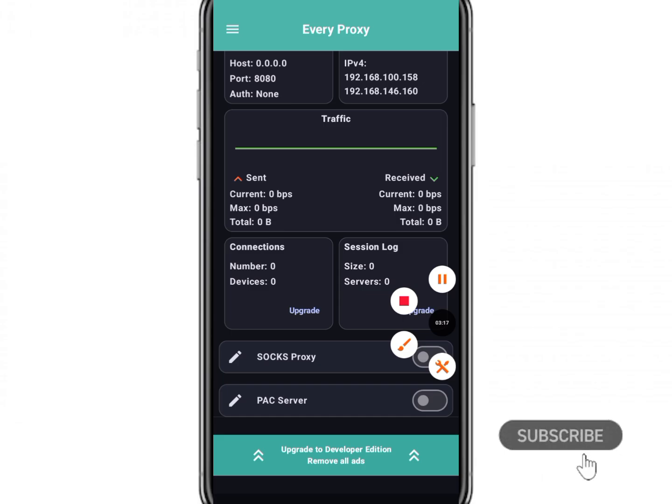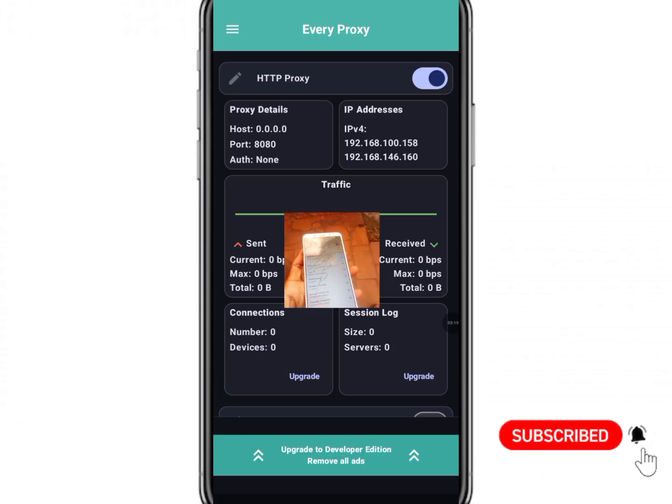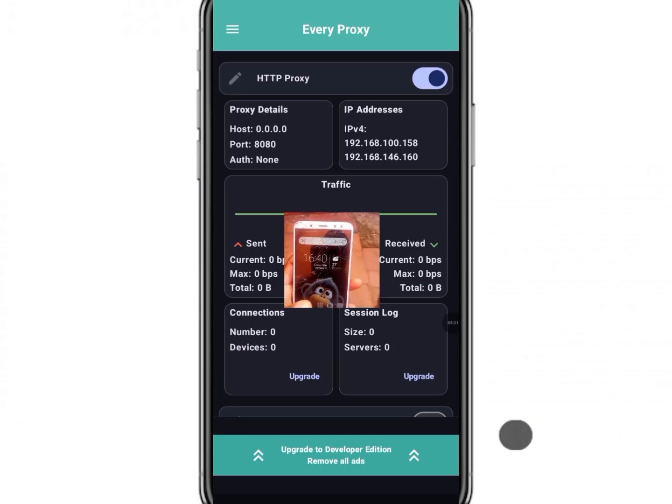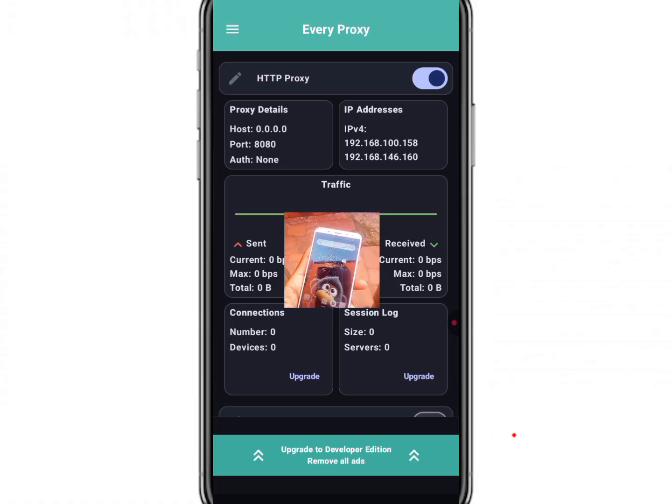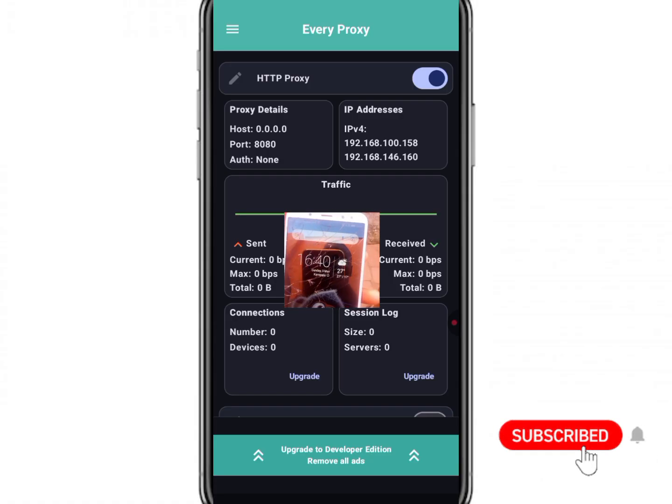Let me try to put on another. Now this is the other device I want to put to share the internet with. It may be your television, your laptop. Just follow up the procedures.